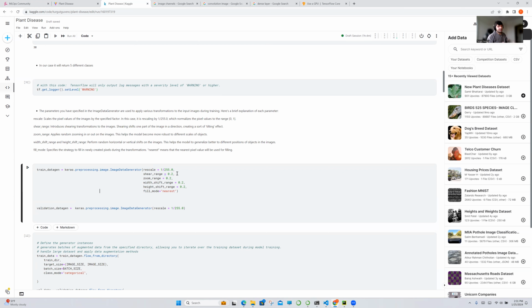When you look at the images, image pixels range from 0 to 255. We are rescaling them, basically dividing by 255, because it will be easier for our model to work on these scaled pixels.